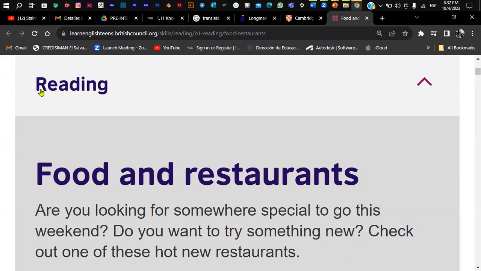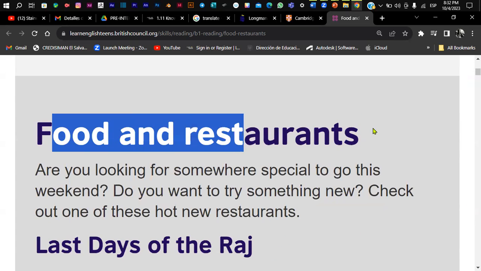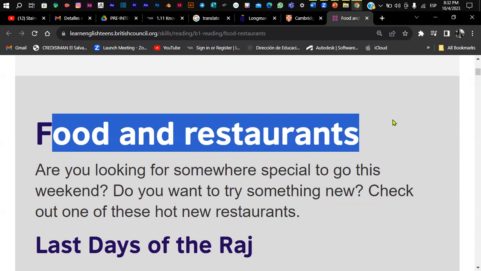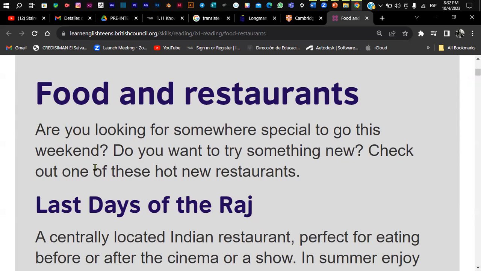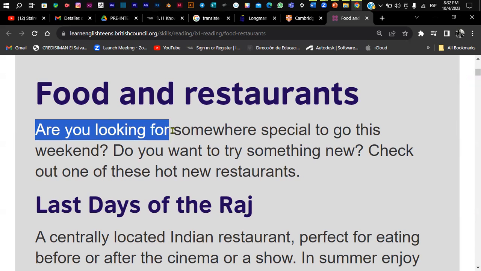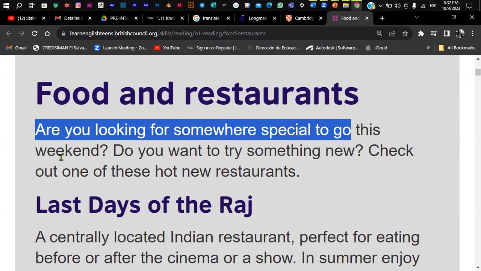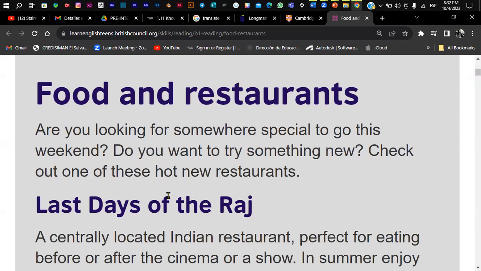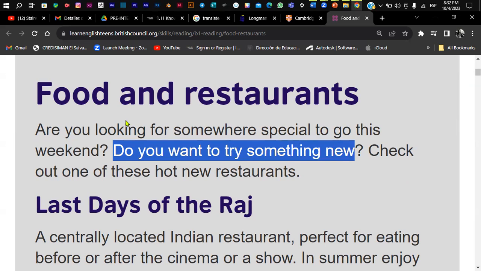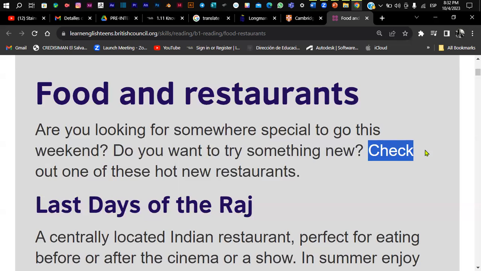Okay, what is the preparation reading? Volunteer. Food and restaurants. Are you looking for somewhere special to go this weekend? Maybe yes. Do you want to try something new? Yep. I want. Check out this hot new restaurants. Okay, check out one of these hot new restaurants.